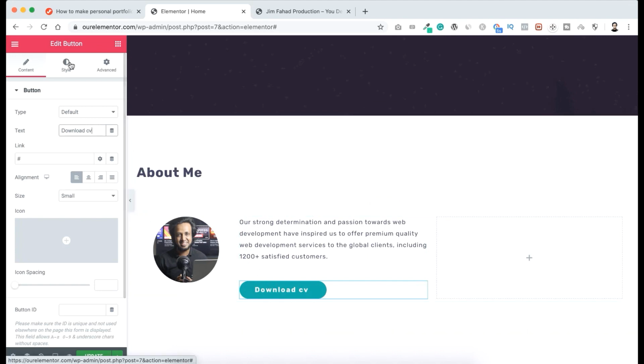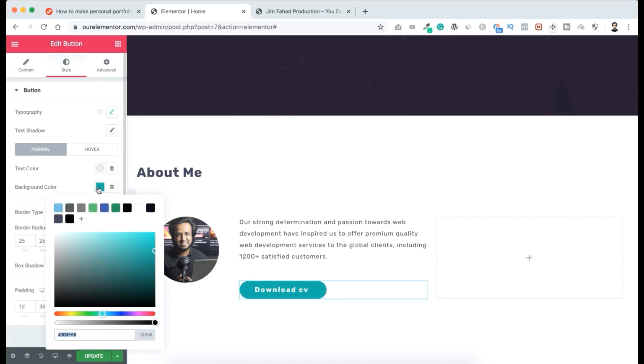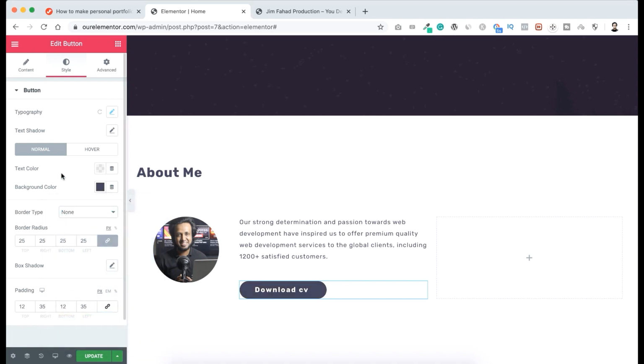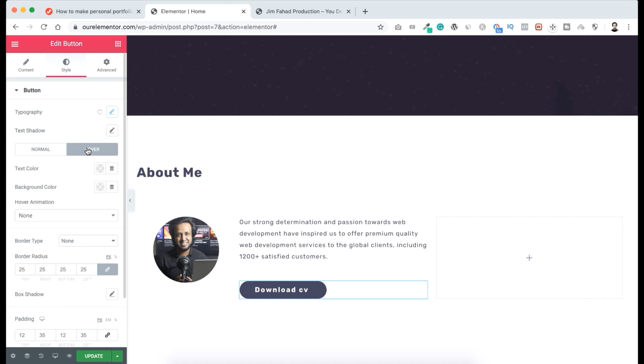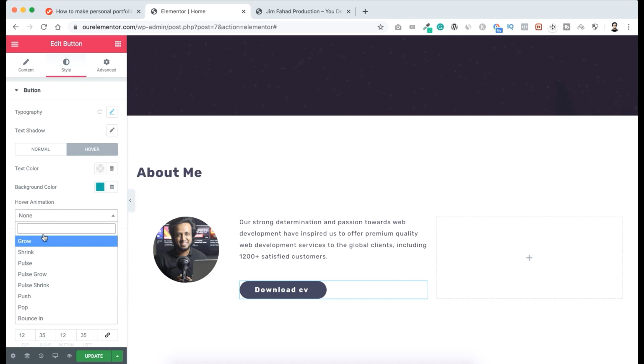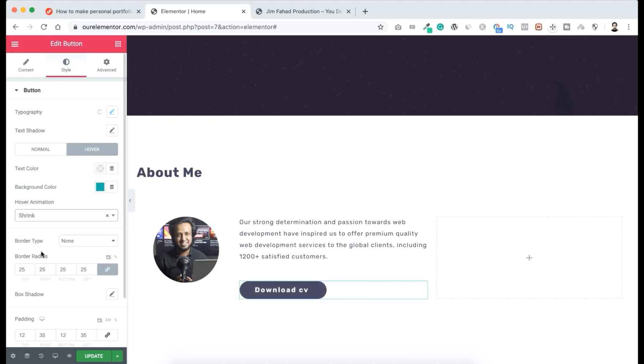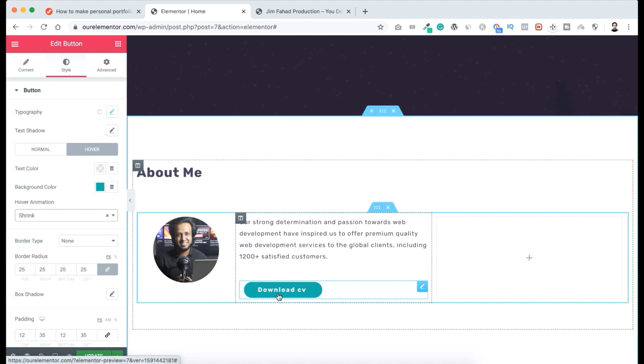Now let's go under style tab. Here the background color is fine, but actually I want to reverse it. So in normal, I want to make the button color to this blue. Actually it's more black. Let's make this color, and on hover, you can see here hover tab. Let's click here. On hover, I want to make the background color to that greenish color. Also, I want to add an animation, that's hover animation. Let's click on here and let's give it shrink animation. So if we now hover over on it, you can see the shrink animation, also the color changed. Cool.